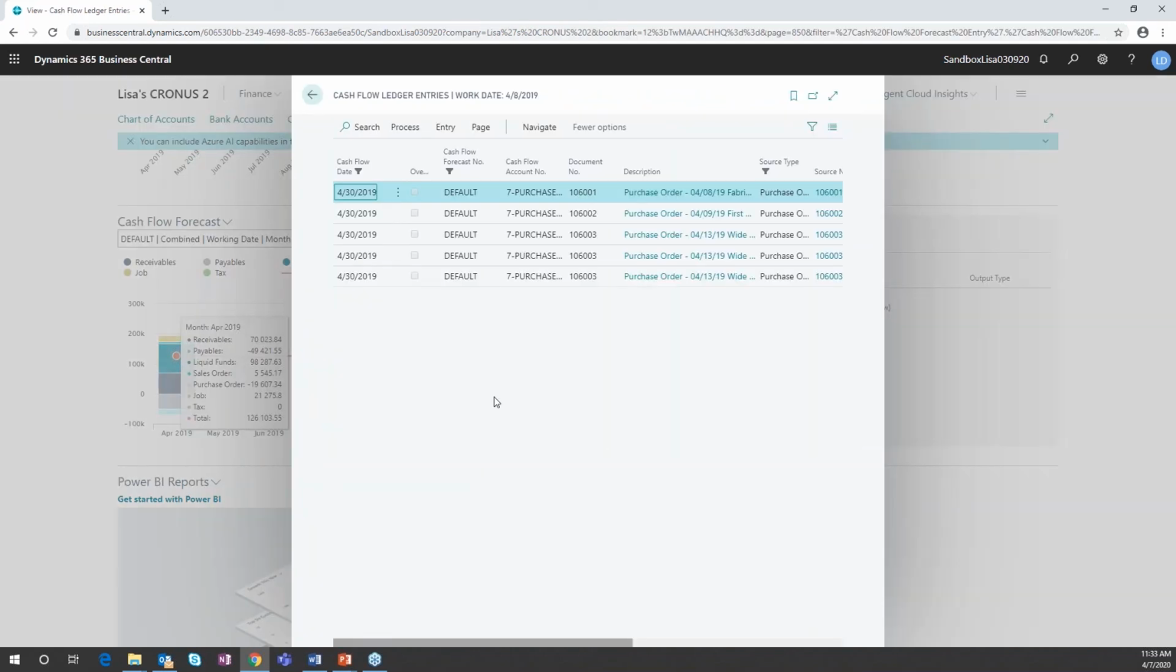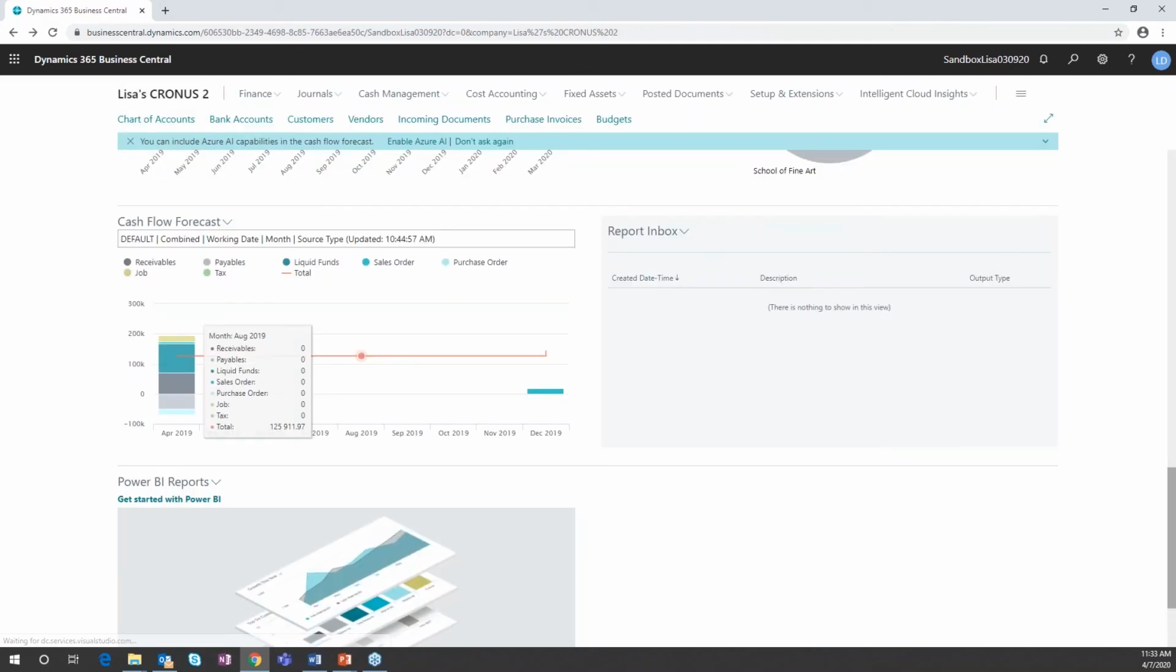In this case, I was highlighted on the purchase order color portion of the graph, and it brings me into those cash flow ledger entries for purchase orders. So again, especially if you have the system updating this automatically on either a daily or a monthly basis, this forecast chart gives you a nice way to just see graphically how your cash flow looks over time as well.